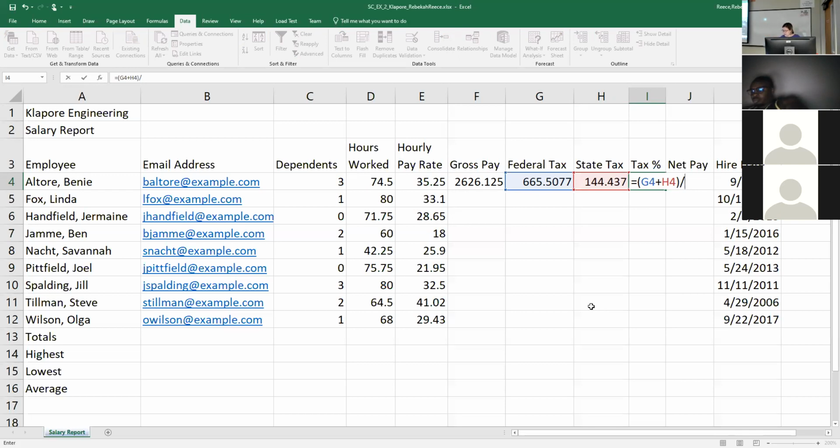Okay, hold on. Where did I go here? Equals G4 plus H4 diagonal, and then click F4. Then we can press our enter key, and it should be 0.308. And if it goes on longer than that, it may.